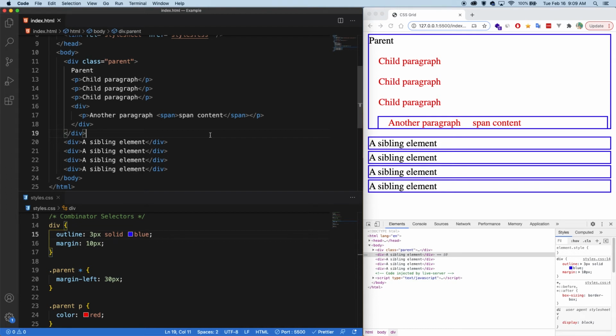So a Combinator Selector essentially uses a special symbol or character to combine 2 different selectors, which in turn gives a new selector. So before we dive into them, let's look at the code we have so far. I've got a div here with a class called parent, and inside of there, I have a couple different child paragraphs. So these elements are children of the parent.